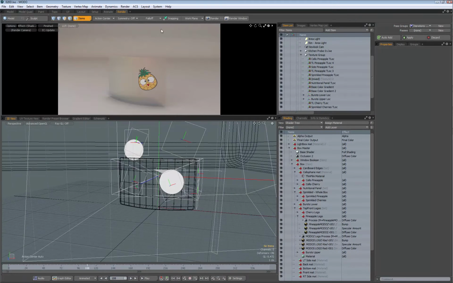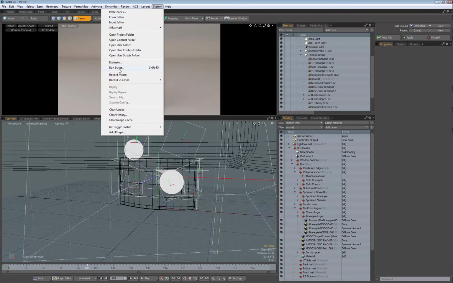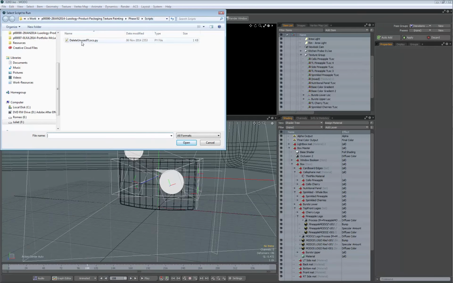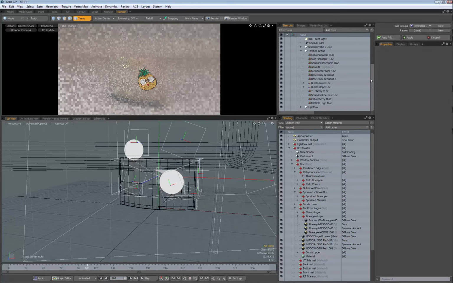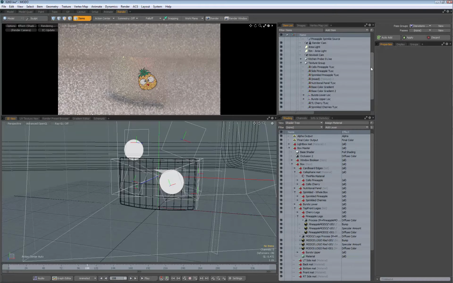And now what we want to do is to run the script. So inside of Modo, go to System, Run Script, or Shift F5, and we will browse to that. I already have my directory pointed to it. Select it and hit Open, and it looks like it deleted a couple of the texture locators. So we're good to go there.